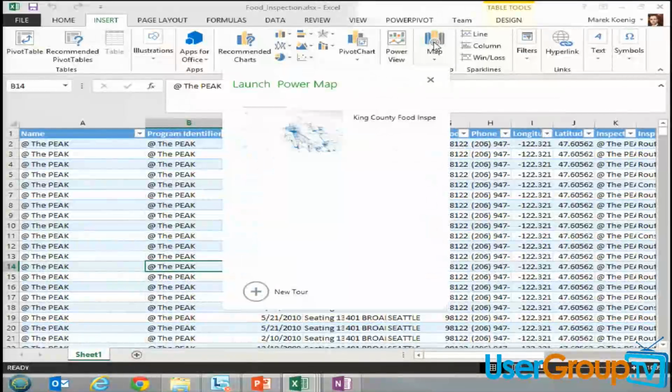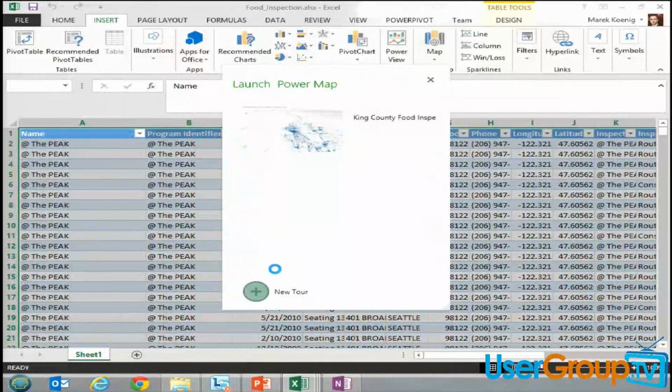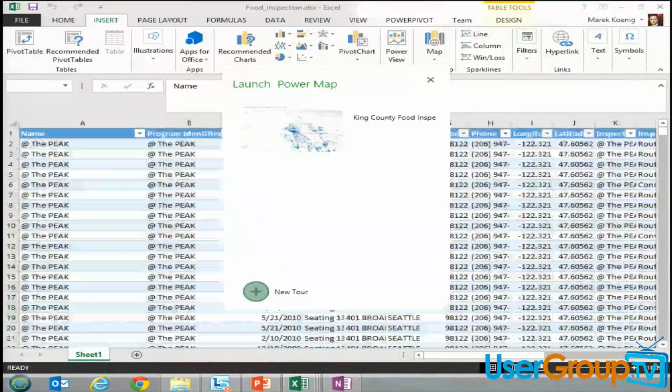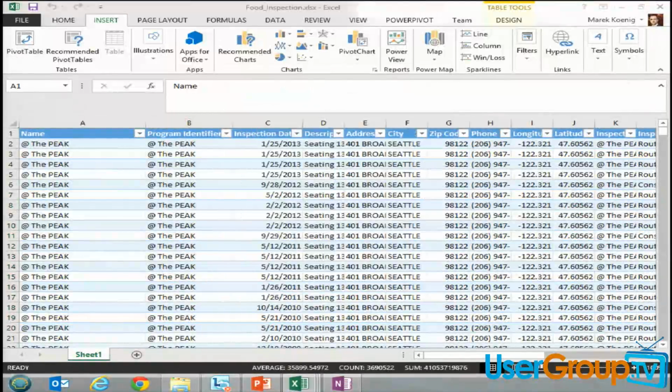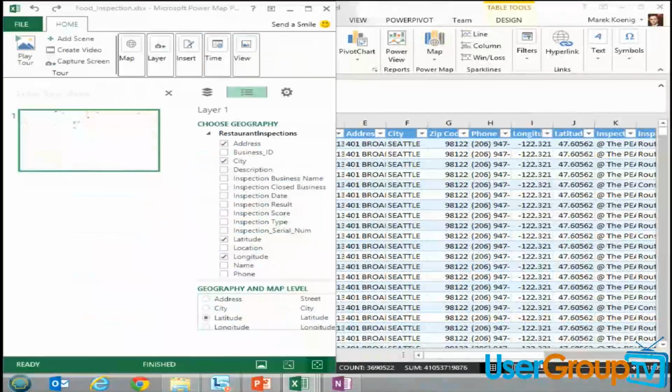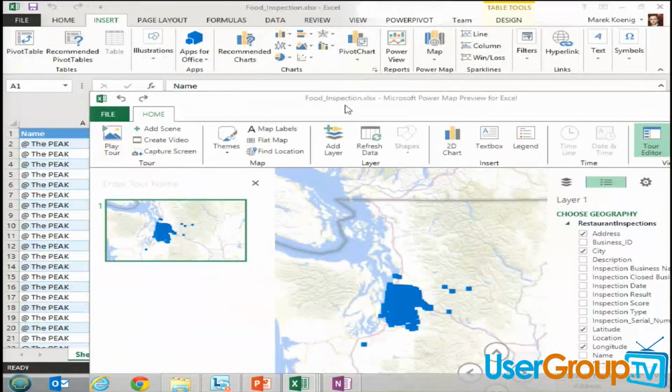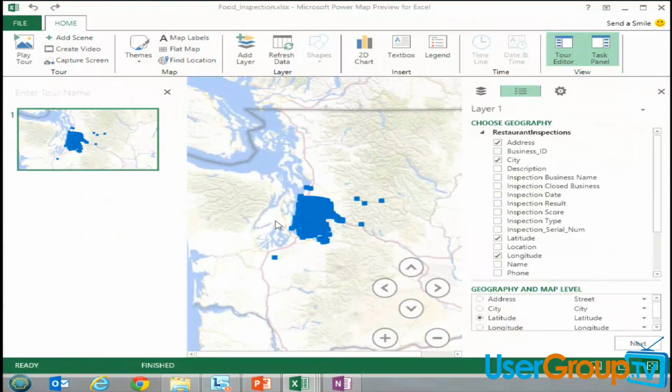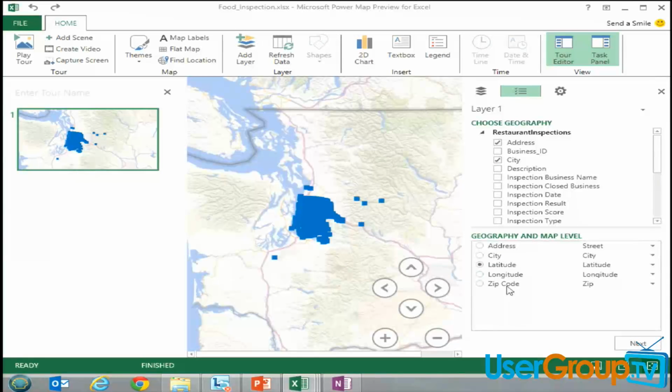So let's go ahead and hit map again. And let's start a new tour. Alright, so same thing again. It starts off where your data exists, so you don't have to zoom into it. And it says, okay, what do we want to use for the geography here? We have an address, we have a city, we have latitude and longitude, and here in your little picker, you have an option that you want to go to. So in this case, we'll do latitude and longitude. Even though it only selects one of them, it's actually going to use both because obviously one point is not enough to figure out how it looks on a map. So let's hit next.